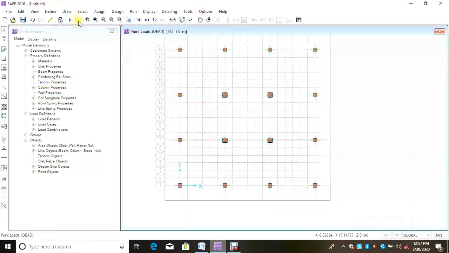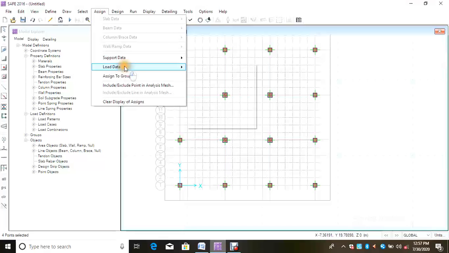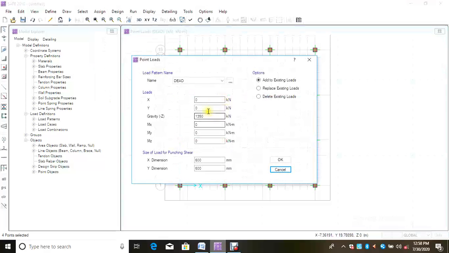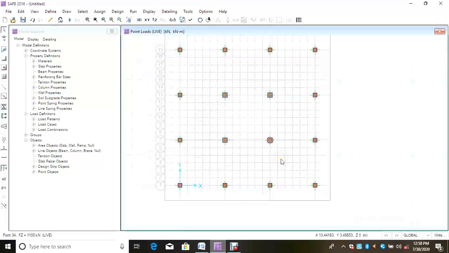Again we have to select these. So for this, select get previous selection, 4 selected. Go to assign, load data. Here point loads. Here we have to write the live load, and the live load here is 1100. Punching is OK. So live load has been assigned to this.